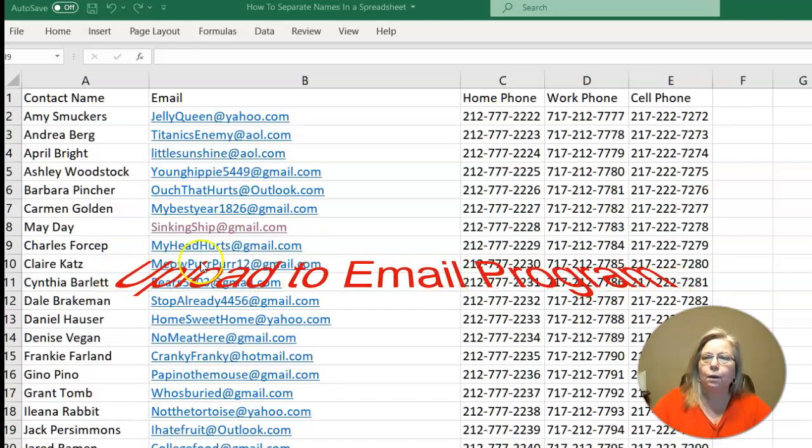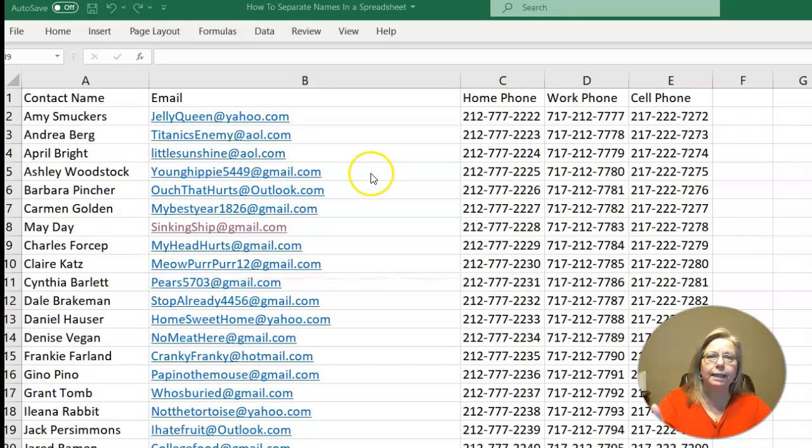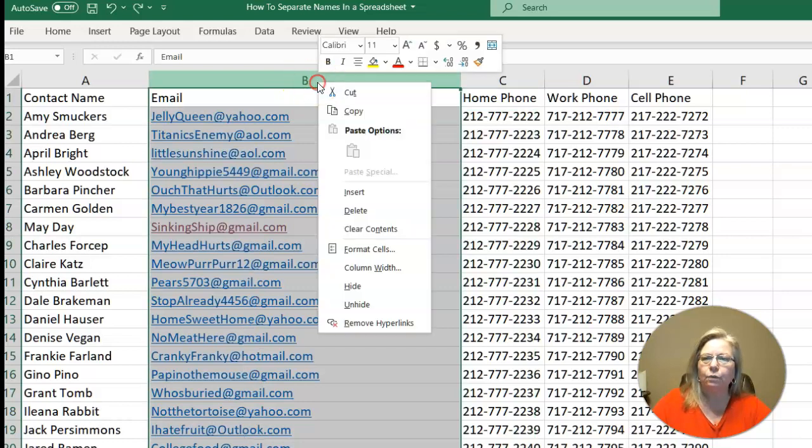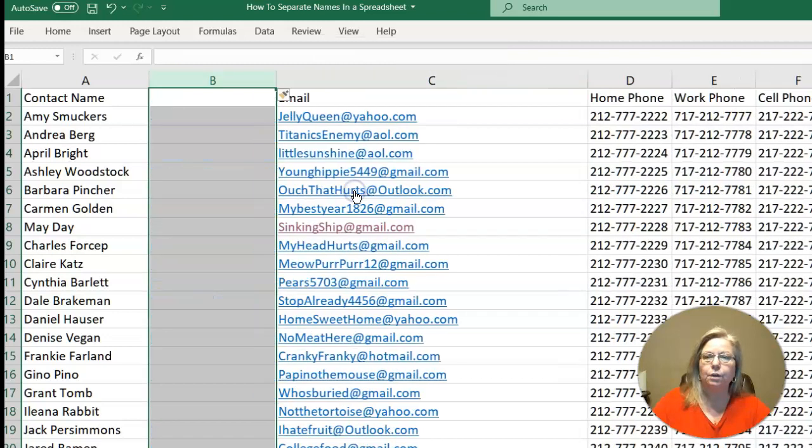So let's start now, but the first thing we want to do is create a space for the second name to go. So I'm going to go to column B. I'm going to highlight column B, and I'm going to right click it, and then I'm going to click insert. What that just did is created a column for the other name to go.